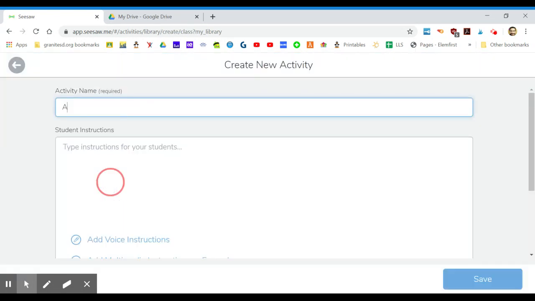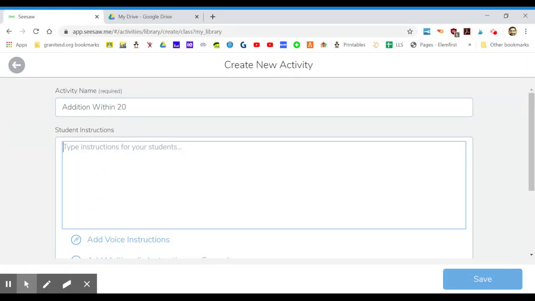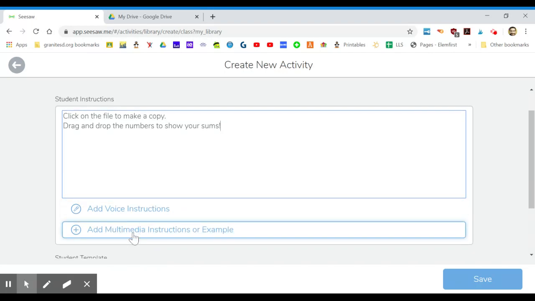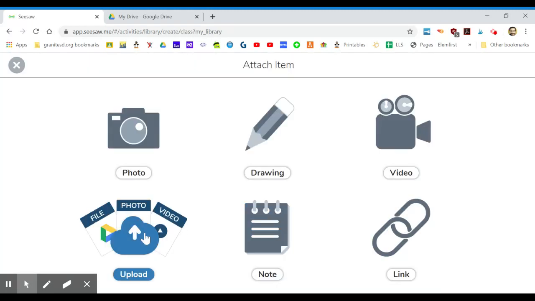All right, I'm going to call this addition within 20. For my students, I'm going to say click on the file to make a copy. Drag and drop the numbers to show your sum. Okay, now that I have that, I'm going to go down here and click to add multimedia instructions or example. Now, instead of going to upload, you will click on link.